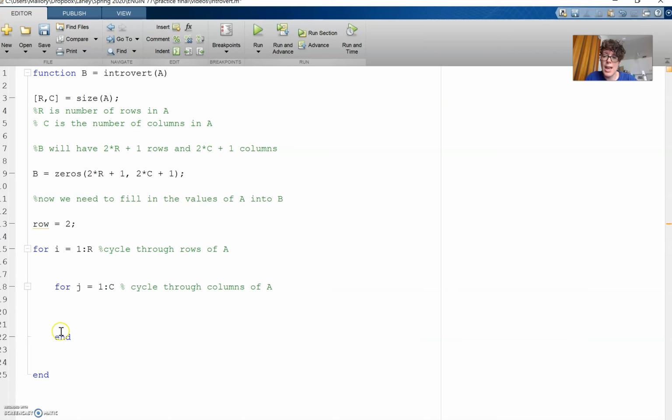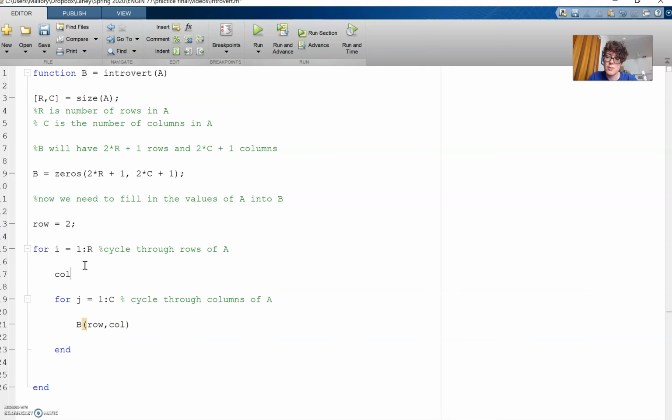And I like to just go ahead and add those ends and then fill in my for loops from there. So each time I want to start on the second row, and then in B, row, column, where I'm also starting the column, the second column, we're going to put the entry A, I, J. So for the example where I just had one number, it would put 1 in the second row, second column, which is the spot that is surrounded by zeros. But here we're going to start and put it in the second row, second column.